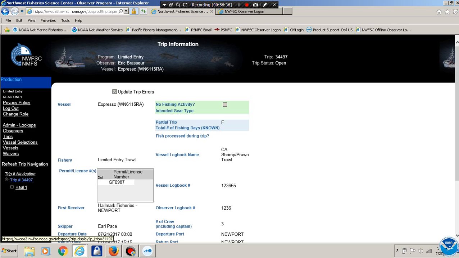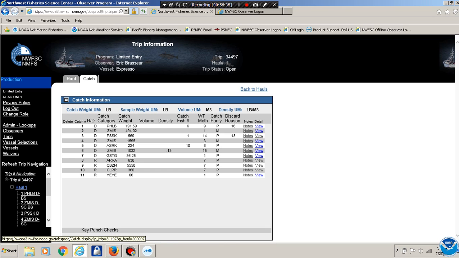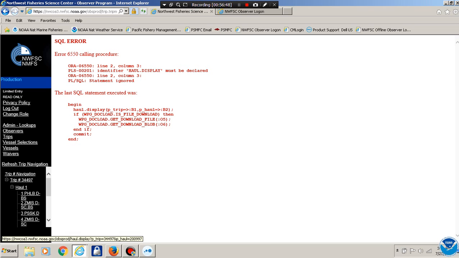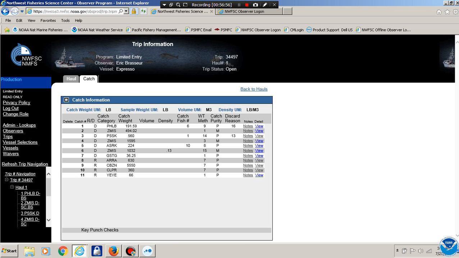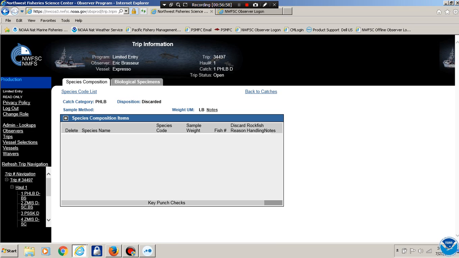Oh, that's right. I only have view access, unfortunately. So I'm not going to be able to see the errors. You can see all the information is here. Everything's gone over. Uh-oh, SQL error. That's kind of cool. Oh well. Everything should be where it belongs.